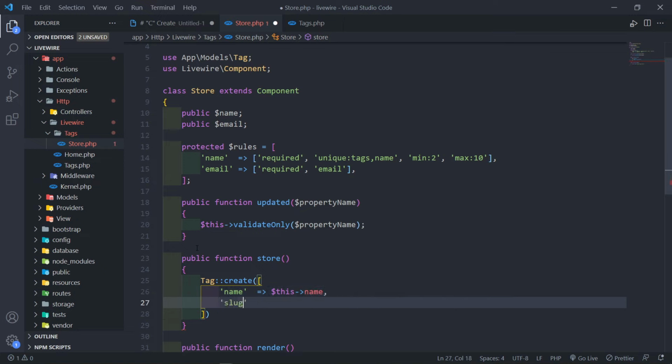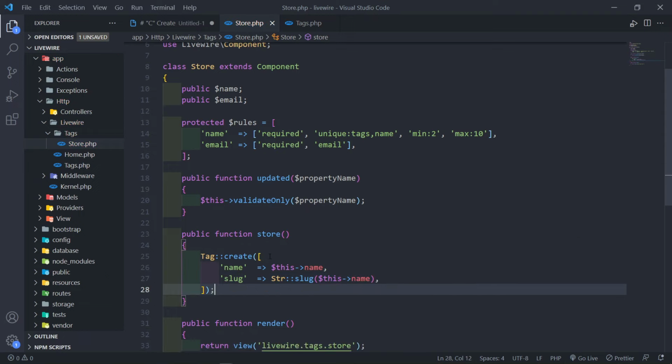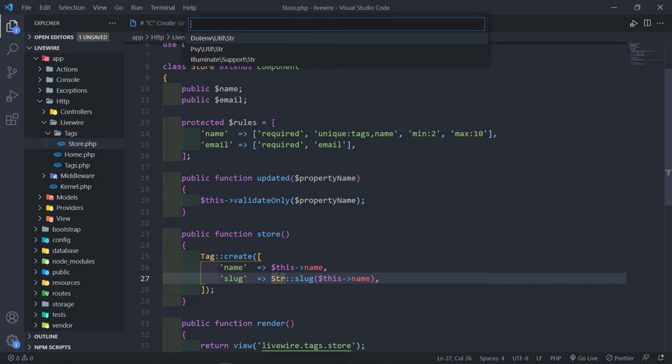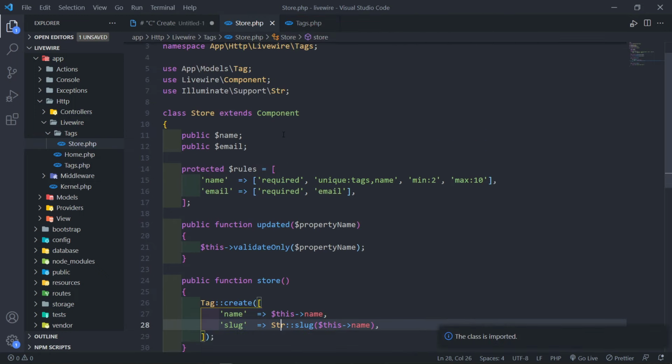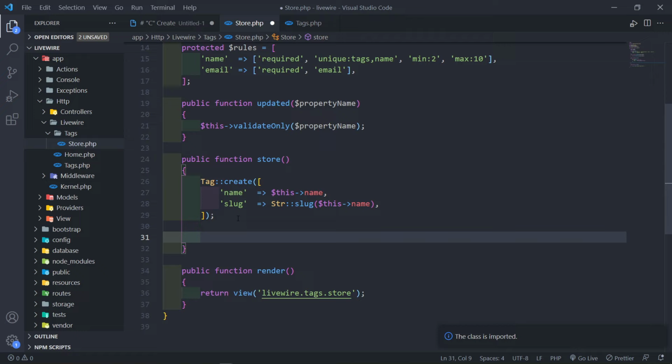And the next thing is for the slug, we want to set that to a string. Just make sure we bring it in as well, to this name. Right, so I'm just going to make sure I bring this in. So Illuminate Support Str and the Tag. Otherwise, we're going to get an error that those classes are not found.